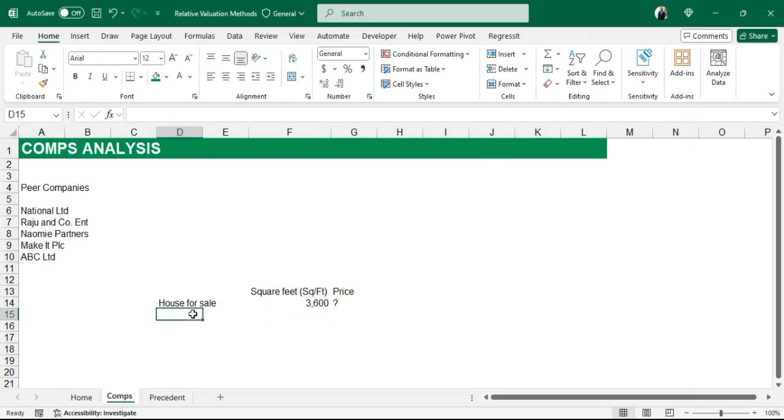However, we have houses around in the same vicinity that we can use as a guide to determine the price of this particular house for sale. So we are going to sample 3 houses. I'm going to have house 1, house 2. In fact, let's make it 4. So I'm going to select these 2 and use the fill function here to fill down to 4 houses.